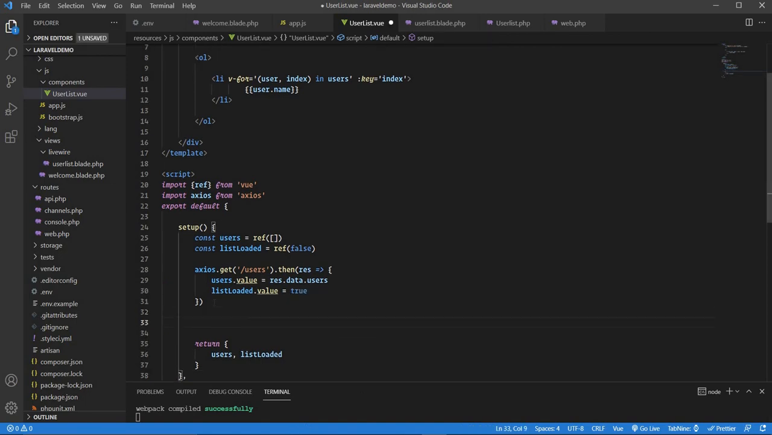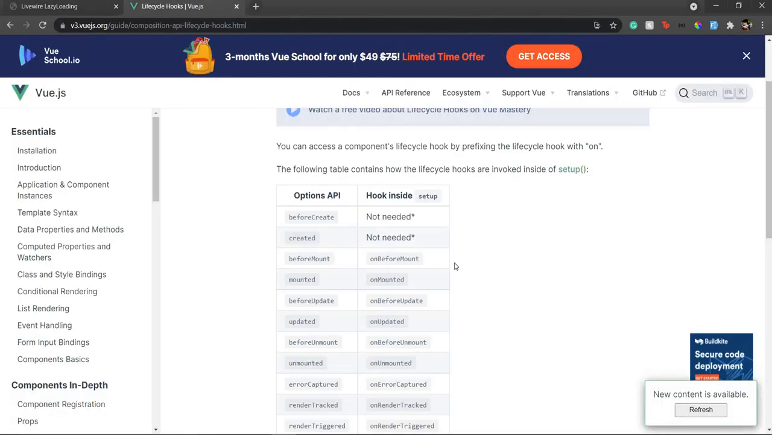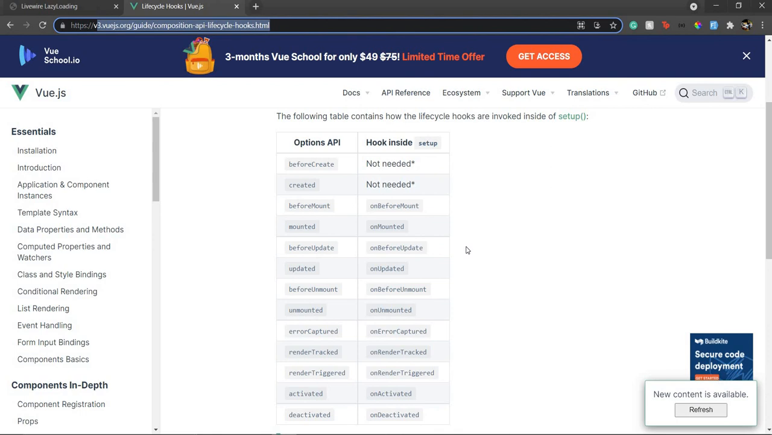Now to use actual lazy loading, we will say on mounted. So in Vue, there are life cycles. If you go to their documentation, you can see in this link here, these are composition API life cycles. They have given the comparison between options API and composition API lifecycle. They're pretty much the same. Actually, they're exactly the same. It's just the naming convention has changed.